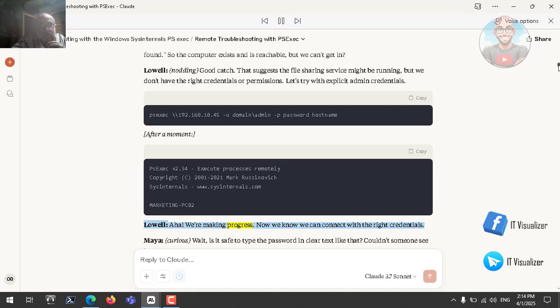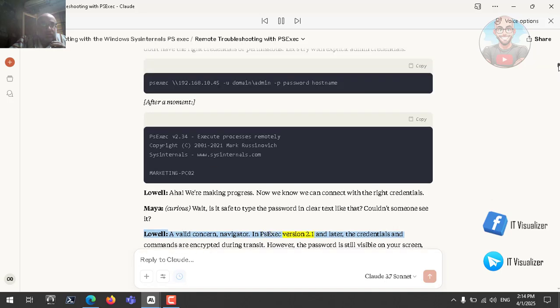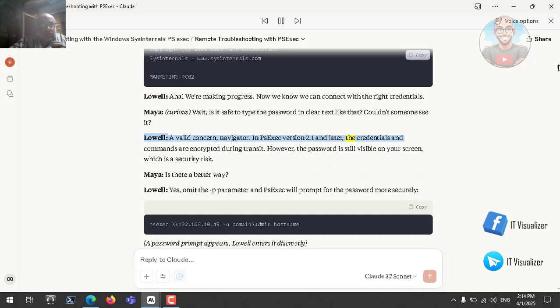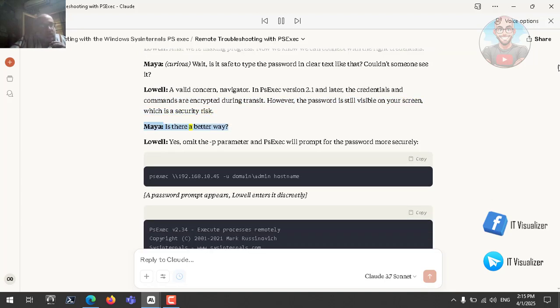Lowell: Aha, we're making progress. Now we know we can connect with the right credentials. Maya, curious: Wait, is it safe to type the password in clear text like that? Couldn't someone see it? Lowell: A valid concern, Navigator. In PsExec version 2.1 and later, the credentials and commands are encrypted during transit. However, the password is still visible on your screen, which is a security risk. Maya: Is there a better way? Lowell: Yes. Omit the -p parameter and PsExec will prompt for the password more securely.